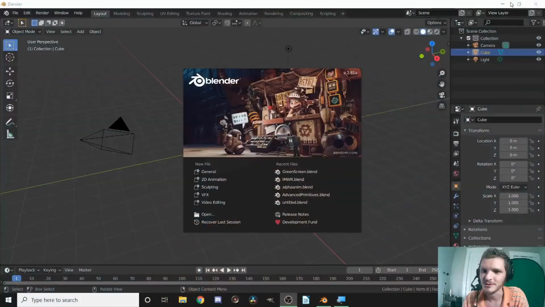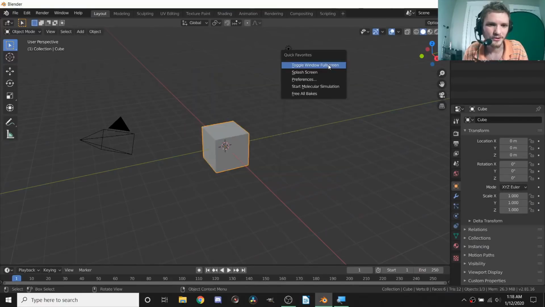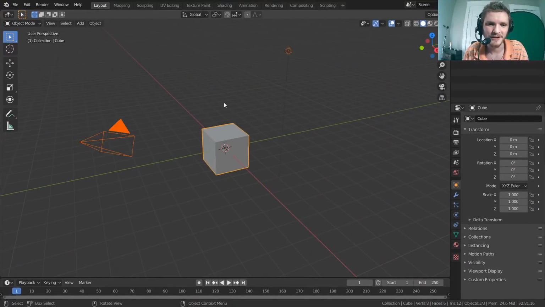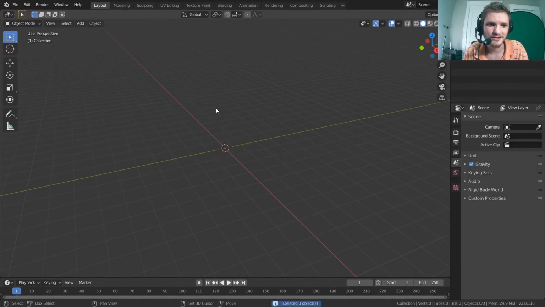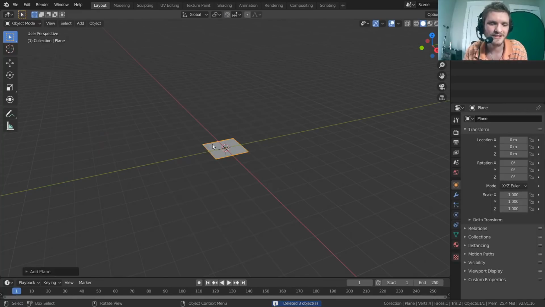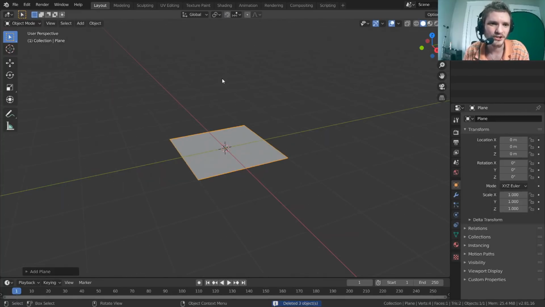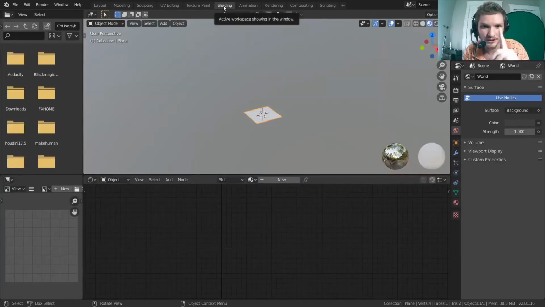So again, version 2.81. I'll point out when we finally upgrade to 2.82. Let's switch back. There we go. Let's go full screen. And then for this one, first time ever, we're not going to be using the cube, but instead we're going to be using a plane because we just want to see our green screen texture. So we have this. We go to the shading workspace like always, and we have Node Wrangler enabled.